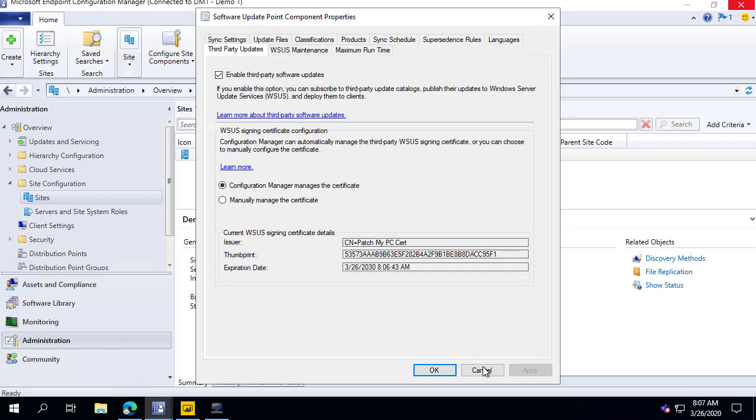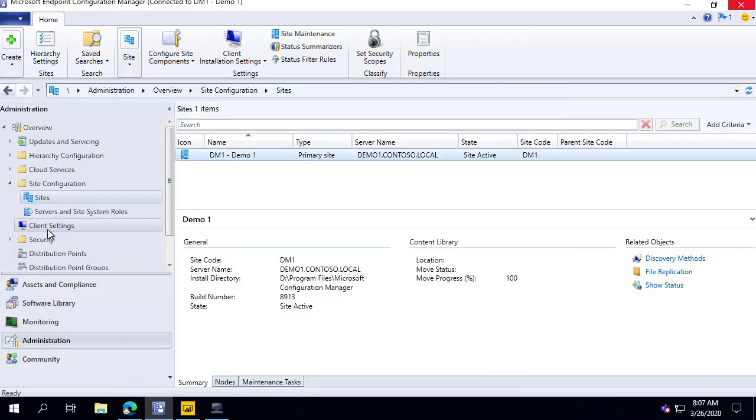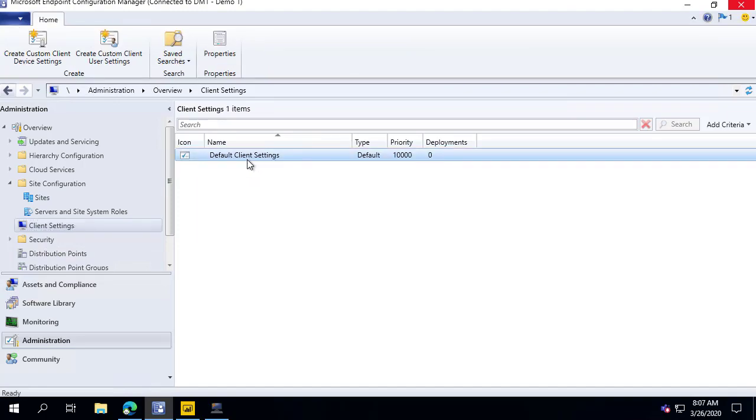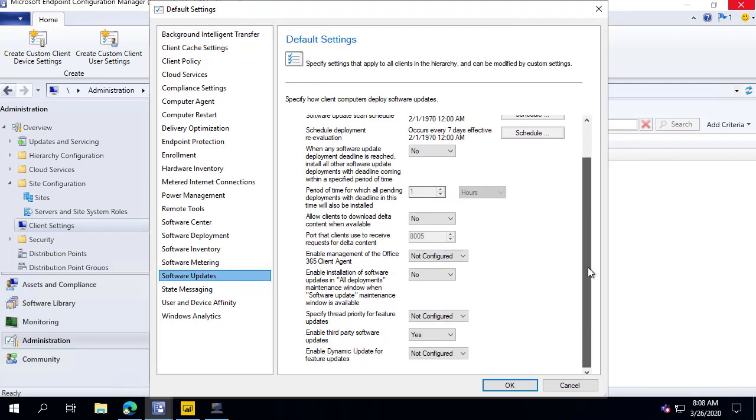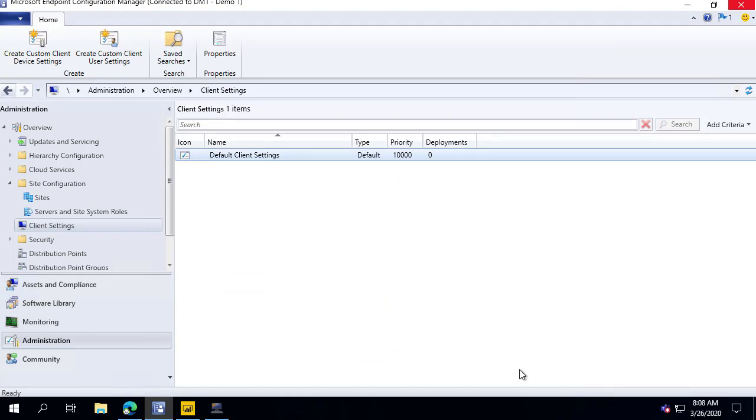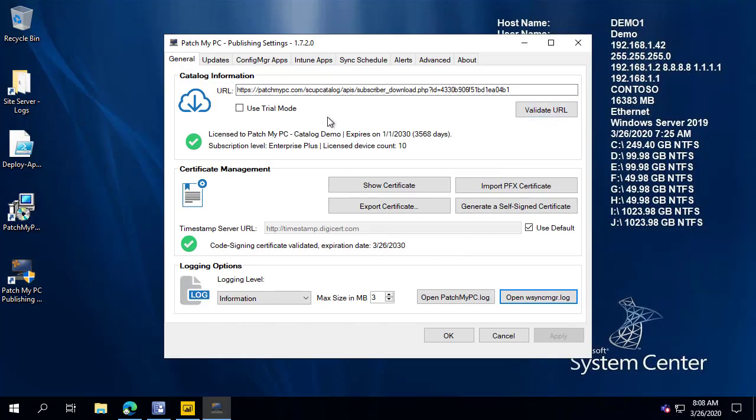Now, the only other client prerequisite that you would want to do is within the client settings, you would want to make sure that you enable the option to allow third-party updates. So, if you're using Configuration Manager for third-party updates, you would simply enable that certificate management option, and then you would allow third-party updates using this client setting. Now, at this point, we're pretty much done with all the prerequisites when it comes to software updates.